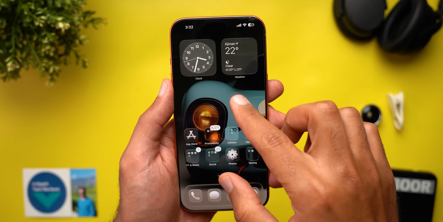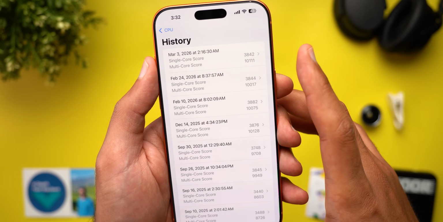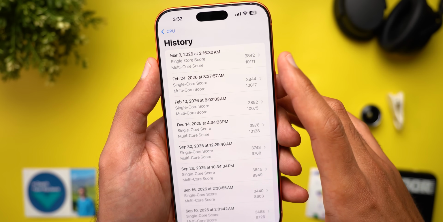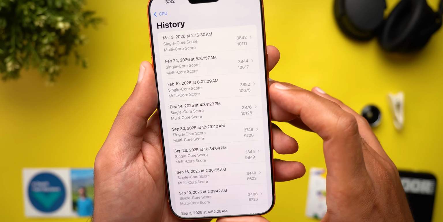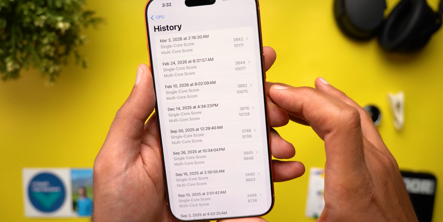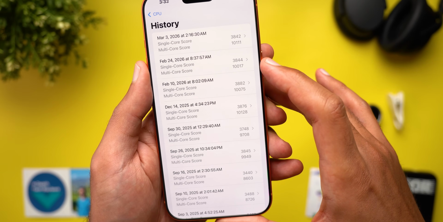Everything works as expected. And if you are curious about my Geekbench 6 scores, I got 10,111 for the multi-core and 3,842 for the single core, which is slightly better than the numbers I got with Beta 1 and Beta 2, especially when it comes to the multi-core.